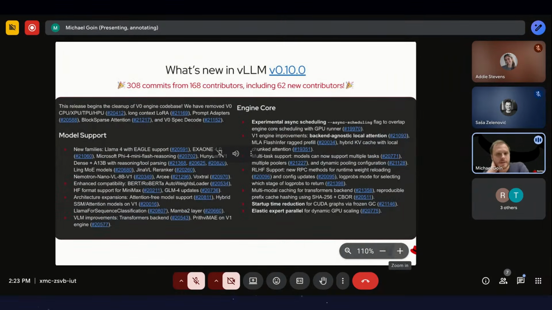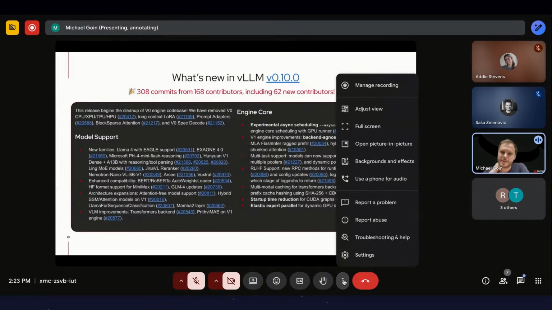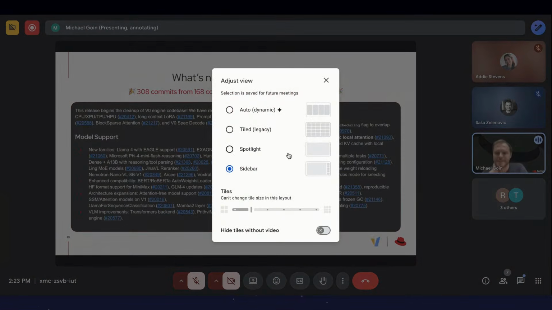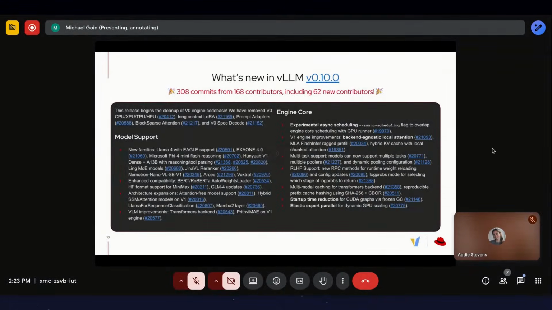Next, onto 0.10.0, another big release, over 300 commits and 60 new committers. This is obviously a major release for us, and is when we started officially deprecating v0 and starting to remove those parts of the code base, as v1 has implemented most things by now and has gotten relatively stable.